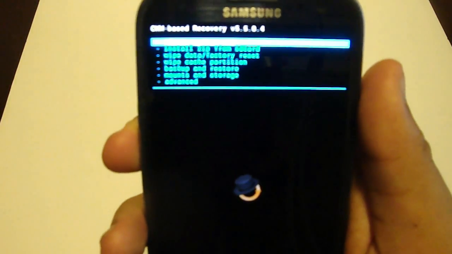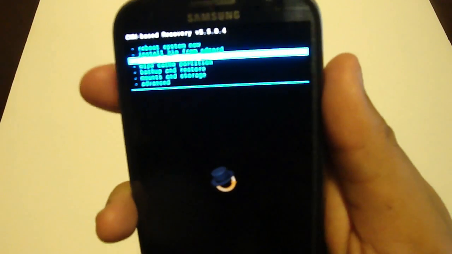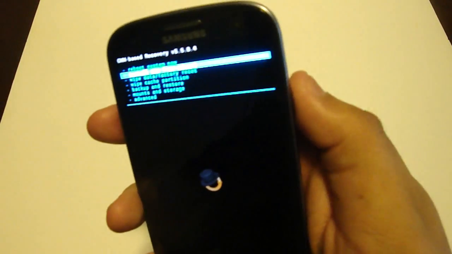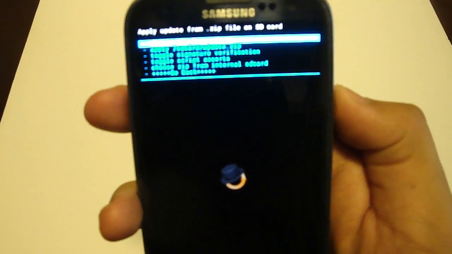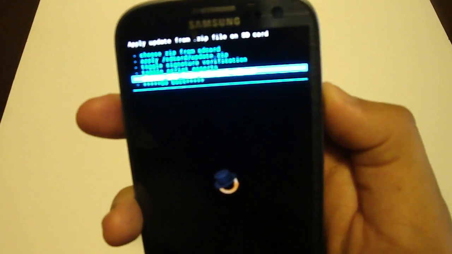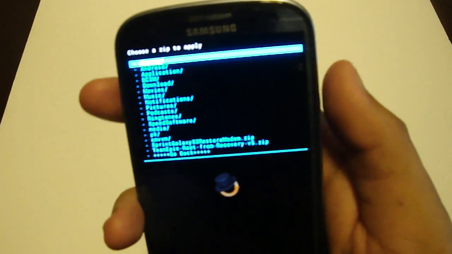Using the volume up and down keys as well as the power button, we're going to navigate through this menu. First and foremost, we're going to go down to where it says install zip from SD card, second from the top. Click the power button to confirm. Go down to choose zip from internal SD card. Go ahead and click the power button to confirm.